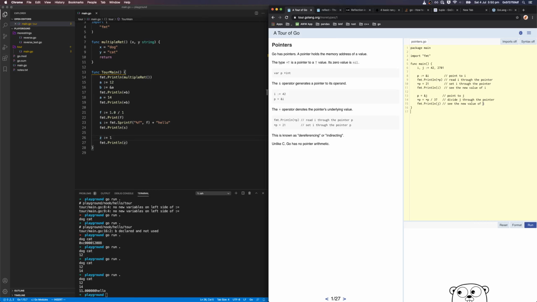An array's length is part of its type, so arrays cannot be resized. This seems limiting, but don't worry, Go provides a convenient way of working with arrays. Slices.